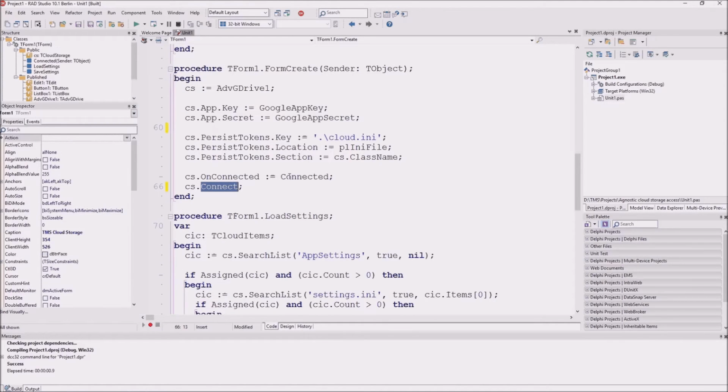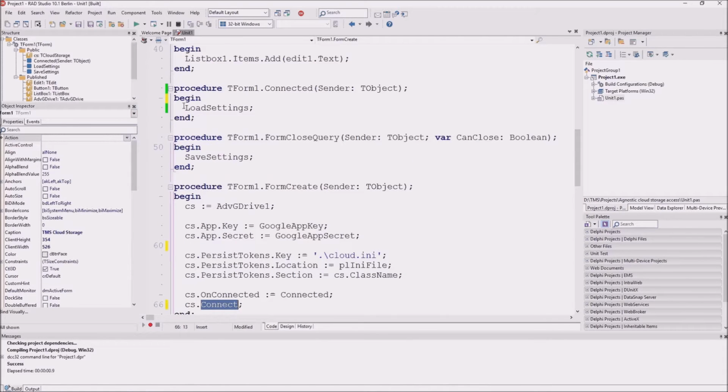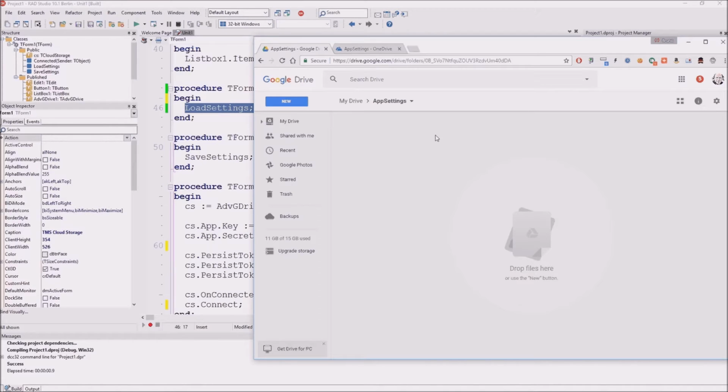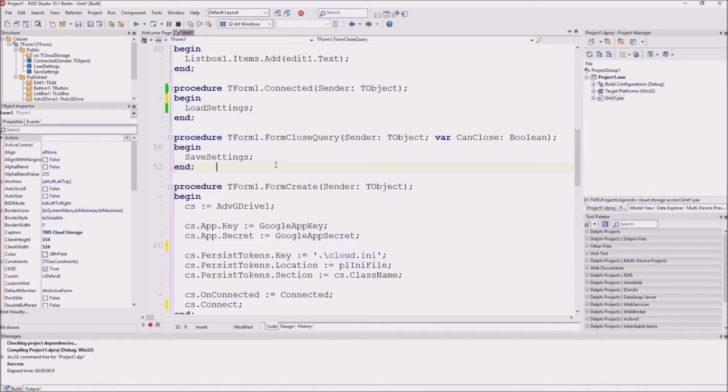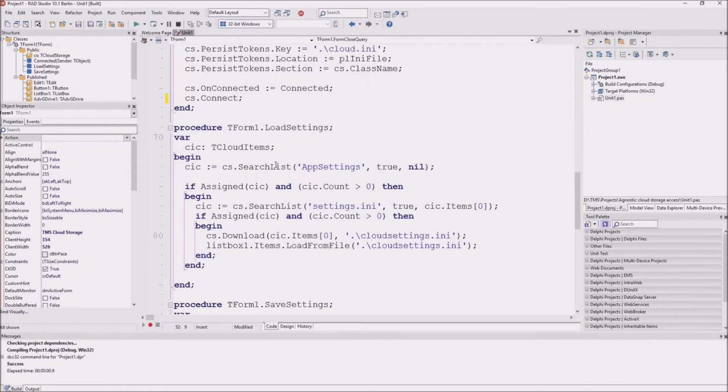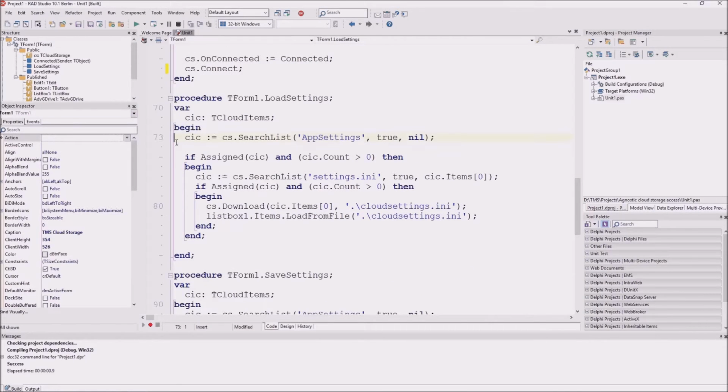What happens in the OnConnected event? The implementation is here. We perform the LoadSettings call. Let me first of all show you the cloud storage, in this case Google Drive. I've created a folder, app settings, on my Google Drive, and as you can see, this folder is currently empty. From the LoadSettings method, I will first search to find the item that represents the app settings folder on my Google Drive.